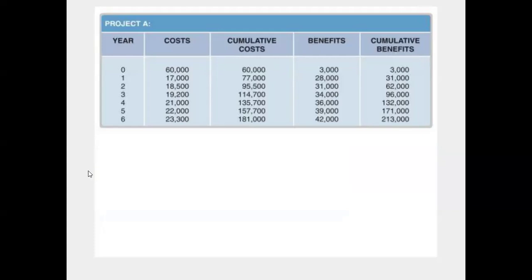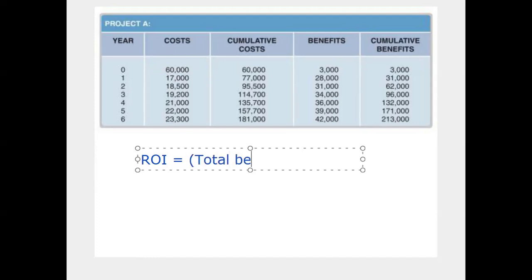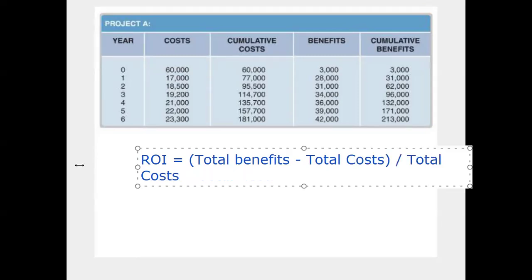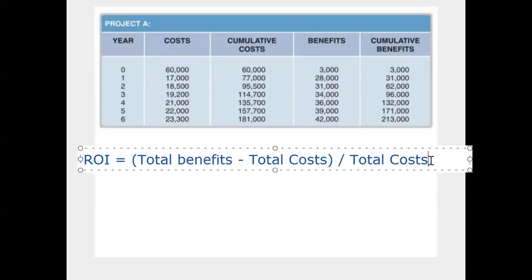What is ROI then? So you can say ROI equals total benefits minus total costs, divided by total costs, right? So if you put it in this form, can you put down the values? What are the values?